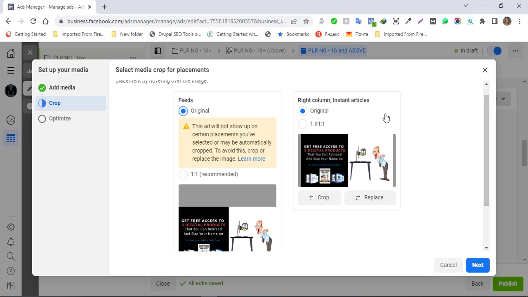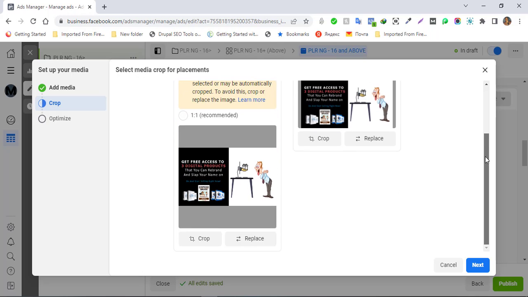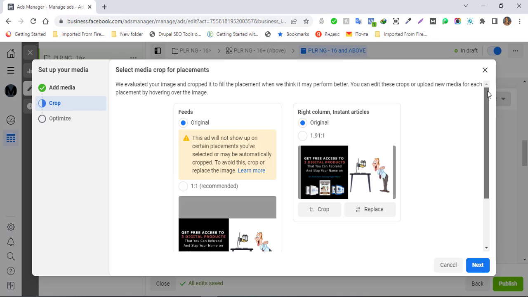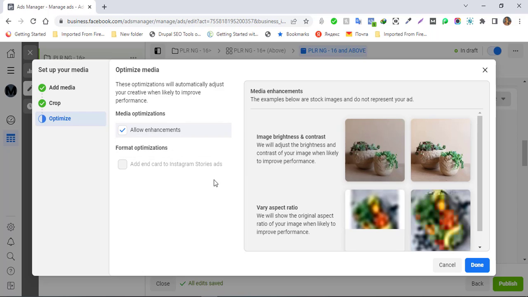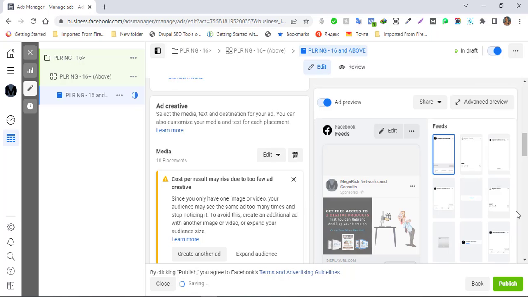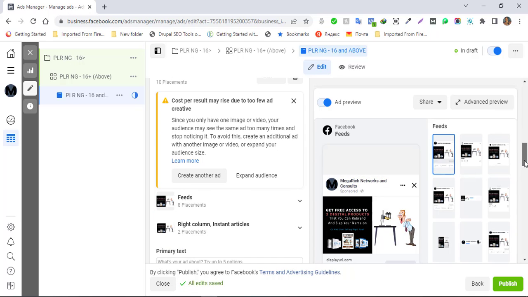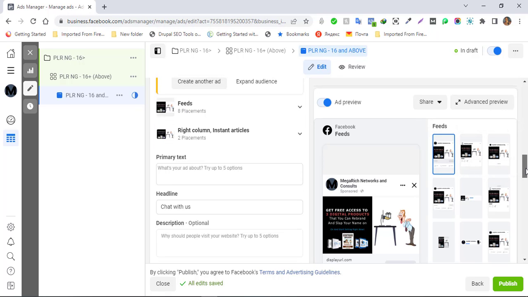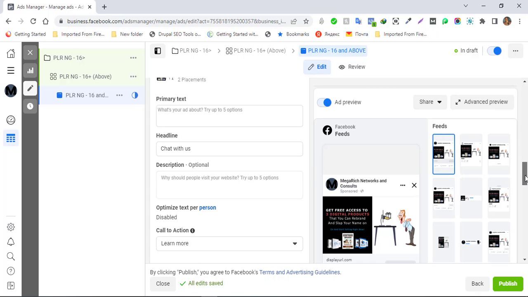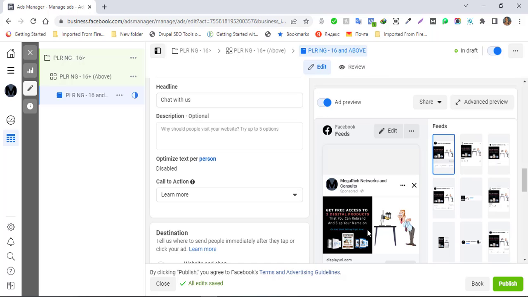And for right hand column, Insta article, I thought we removed all these automatic placements before now. That's not a problem. We can always go and check things out. So optimize. I'm just doing all this so that you see how it looks. So did we crop it? Let's see. Done. Okay, I think it's appearing on all the ad placements. We didn't choose this, so I'm just going to go back and make adjustments.